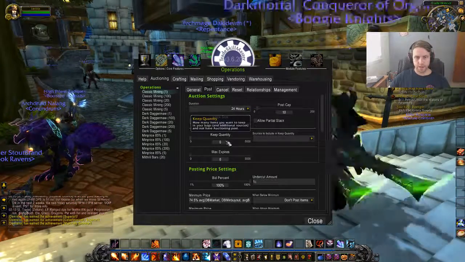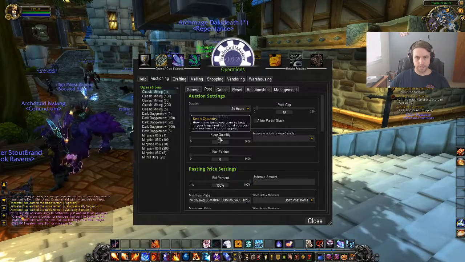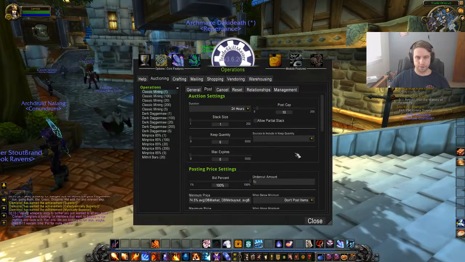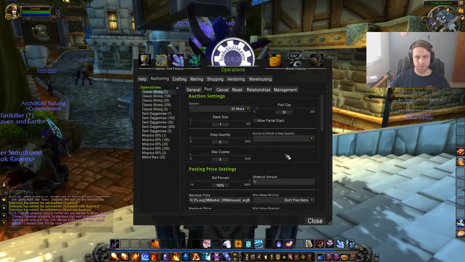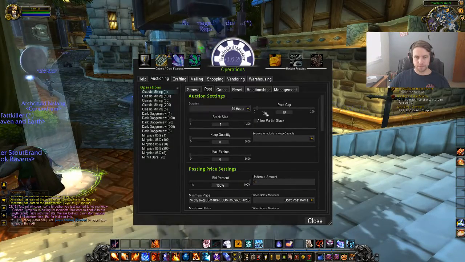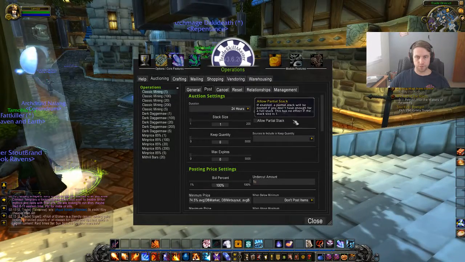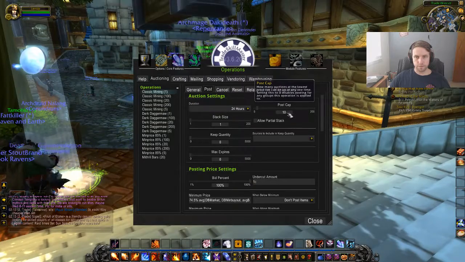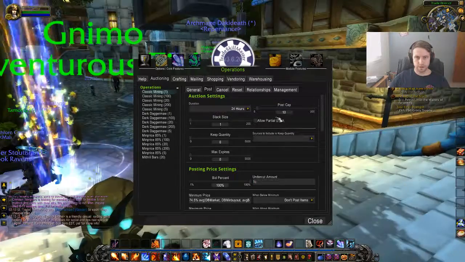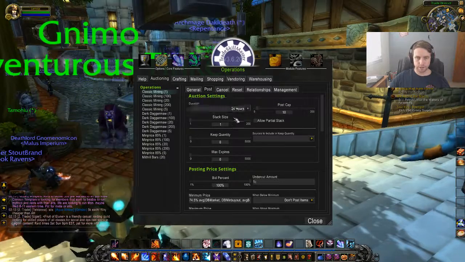Now below that, I don't really use this tab at all, so I won't explain them because I don't have any experience personally with those. I just keep them on 0. The post cap here is how many auctions of your stack size you're going to post. So my stacks of 1, I post 10 stacks of 1. So that's the stack size, and that's how many it posts of that size here.